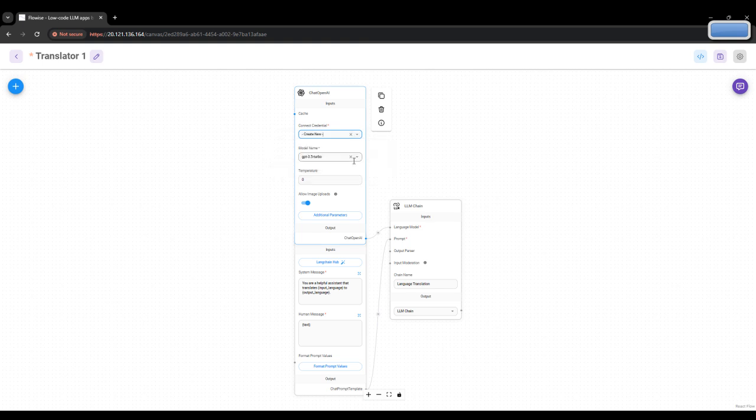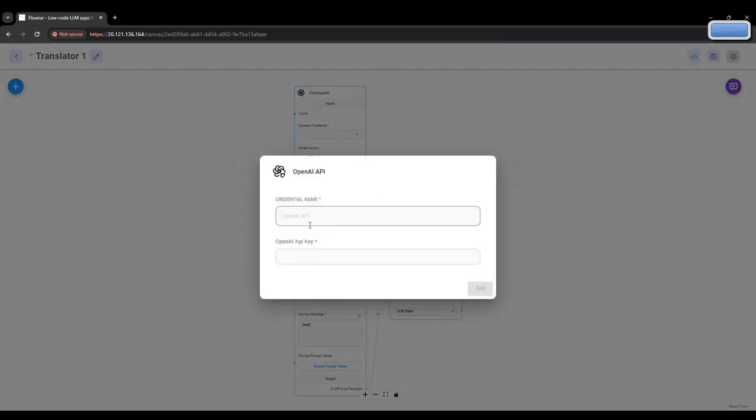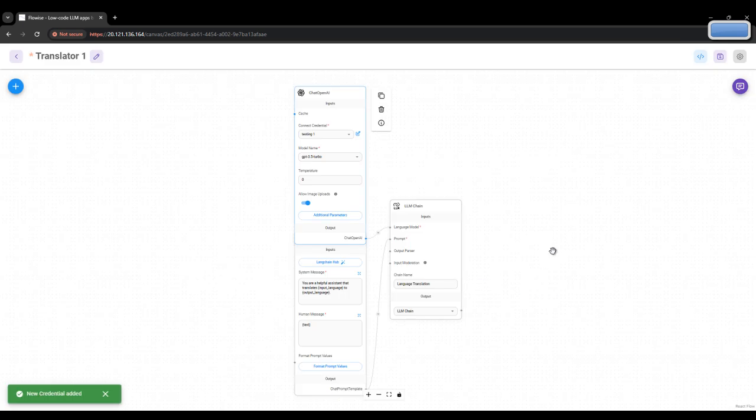So what we have to do is click on create new. Give a credentials name, like testing one, and give the OpenAI API key. If you give the API key and click on add, you can see that the new credentials are added. Then give a temperature. We have given 0.7.